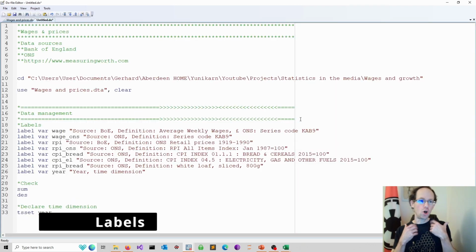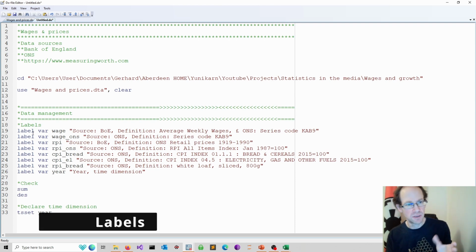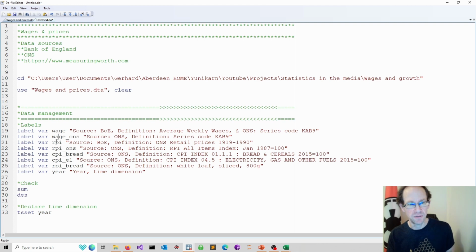So the first thing I always strongly recommend is using data labels. You see I use label var and I specify each and every variable and simply refer to the definitions which you already saw in the Excel file. This is a really good idea. I'm working with many companies and lots of different projects, and it's very frequently the case that people don't label their data, and it becomes an utter nightmare after some time to understand what the data is really about.